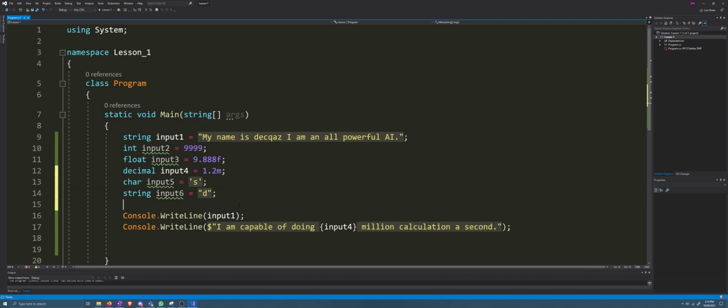The other major type obviously is Boolean. And Boolean is input 7, and this is obviously a true, no capitals, or a false. Yeah. So those are the data types, the major kind of data types we'll be using.